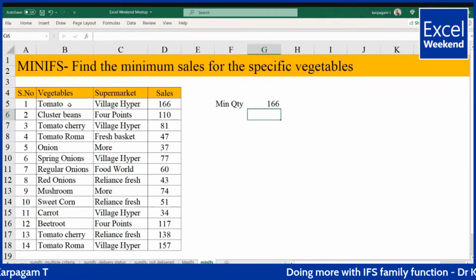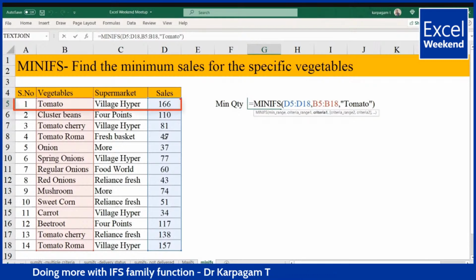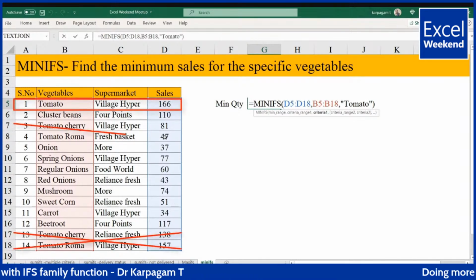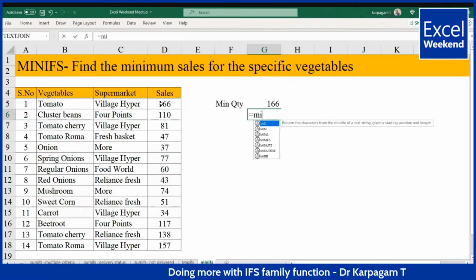You will come across that we have tomato, cherry, Roma and so many other varieties. It finds out the minimum quantity for tomato alone but not for the other varieties. This is a single condition. We can perform multiple conditions also on the same.